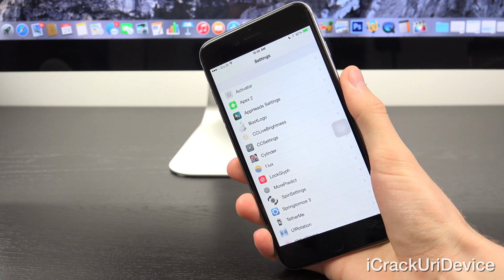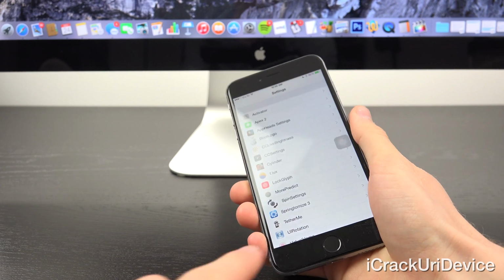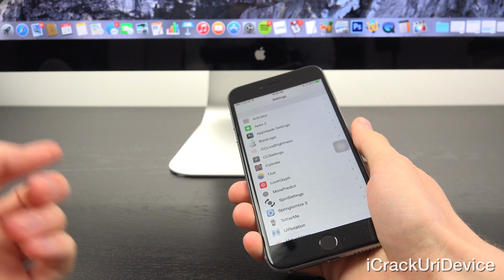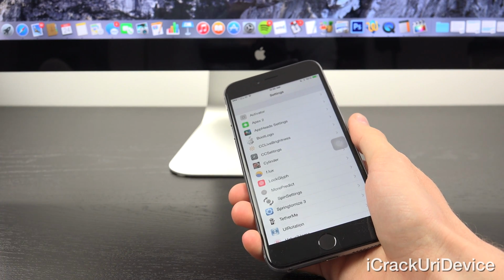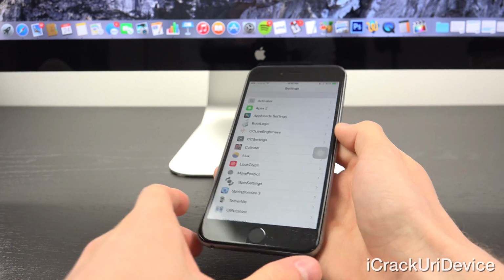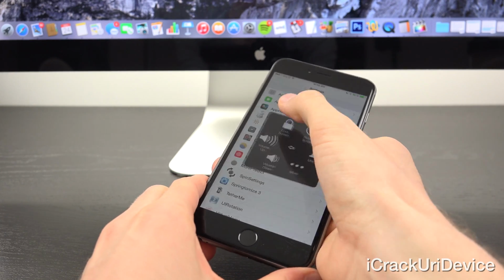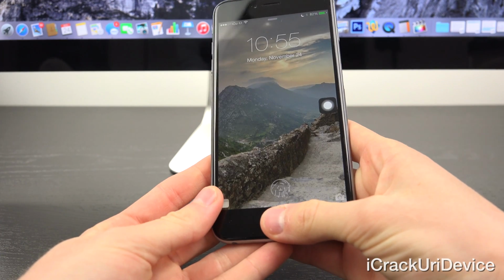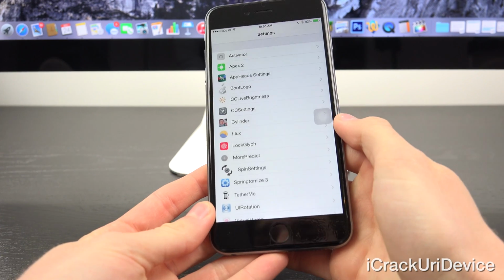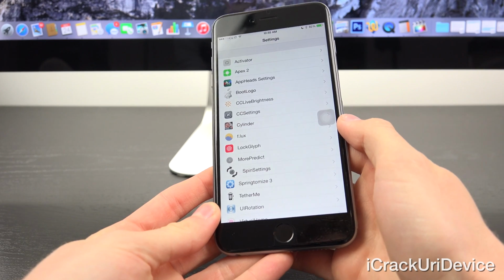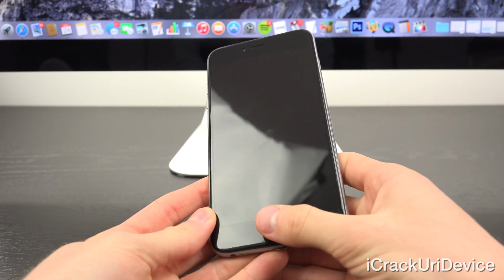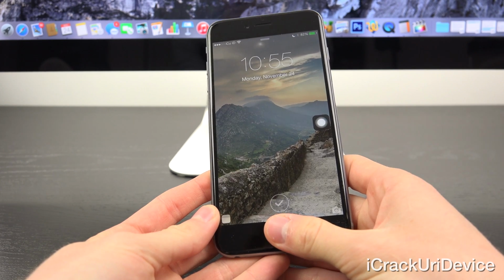Up next, we have Lock Glyph, which is exclusive to devices with a Touch ID sensor. So the iPhone 5S, the iPhone 6, iPhone 6 Plus, iPad Air 2, and iPad Mini 3. So you'll notice that when I lock my iPhone 6 Plus here, when I go to unlock it with Touch ID, it gives me a nice animation. That's actually the same animation that you get when paying for something with Apple Pay. So this was a highly requested feature, and it looks absolutely awesome.